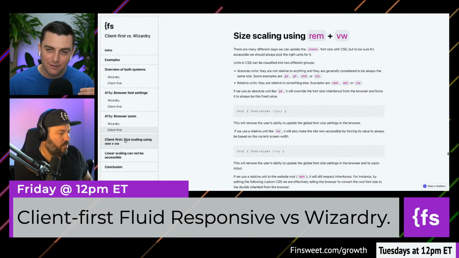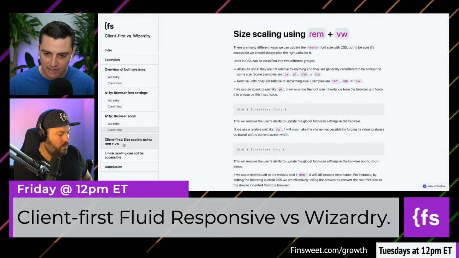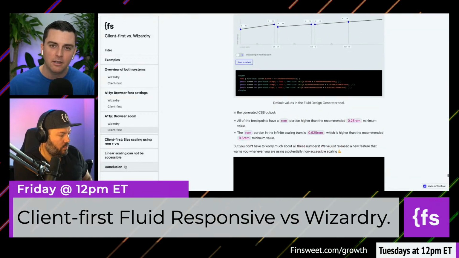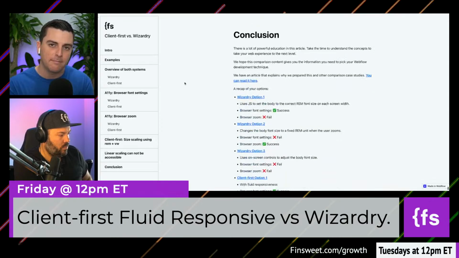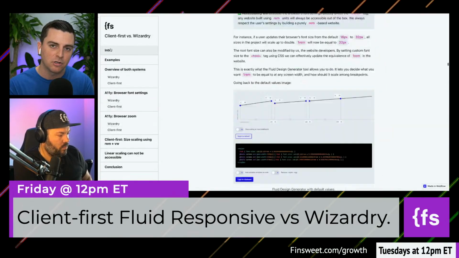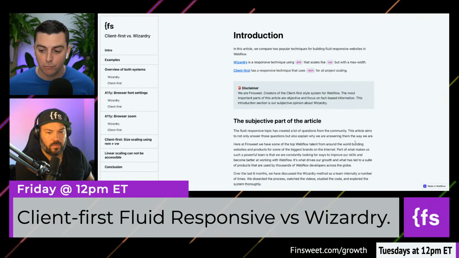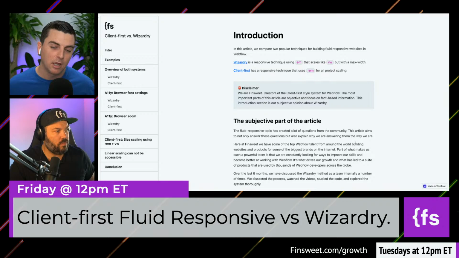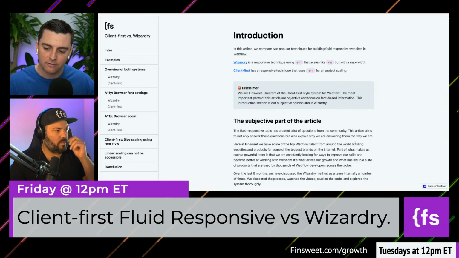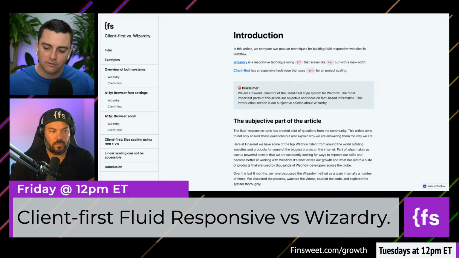I didn't know a lot of the things that are in here. And now through reading this and understanding it, I now have a really next level understanding of how a user can truly manage the size experience on a website. And we get into that in the section client first size scaling using REMs and VW. And we explain how the client first system works. This is how it works, and this is why we have done it like this. So yeah, this is another super educational piece. This is going to really open your eyes in web accessibility.